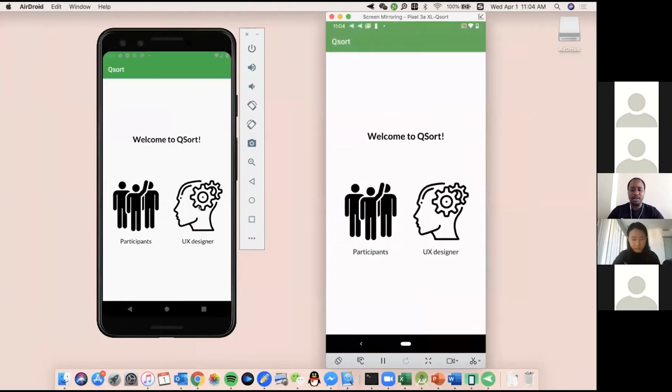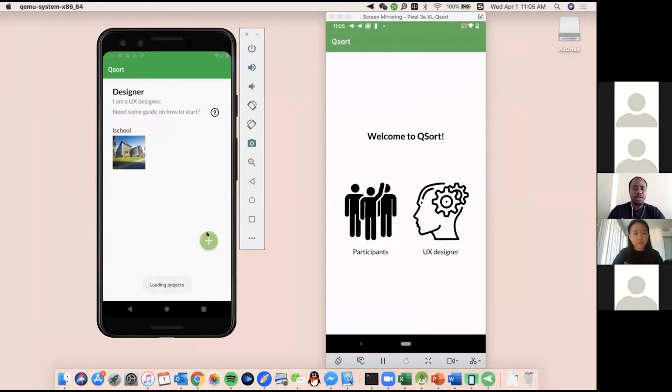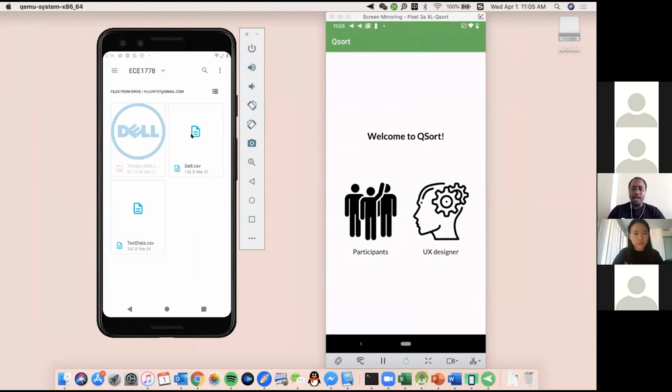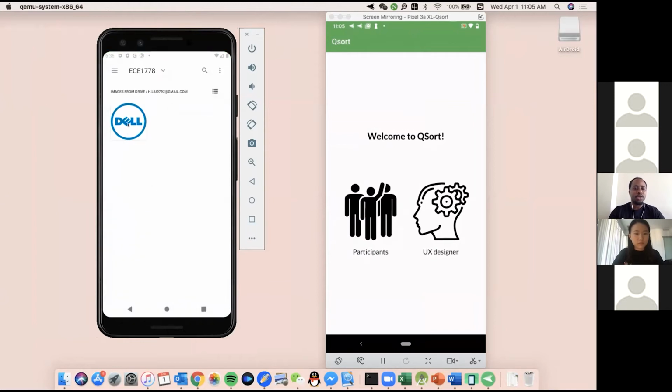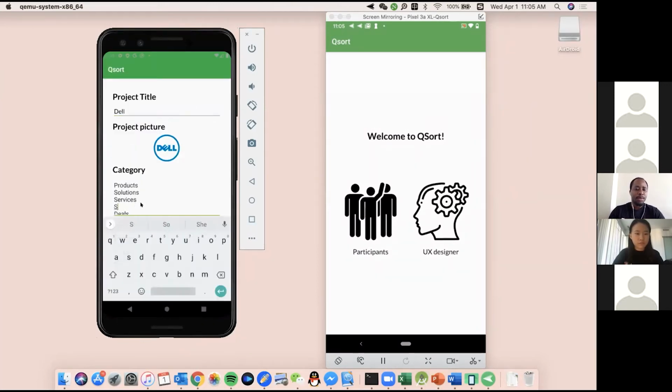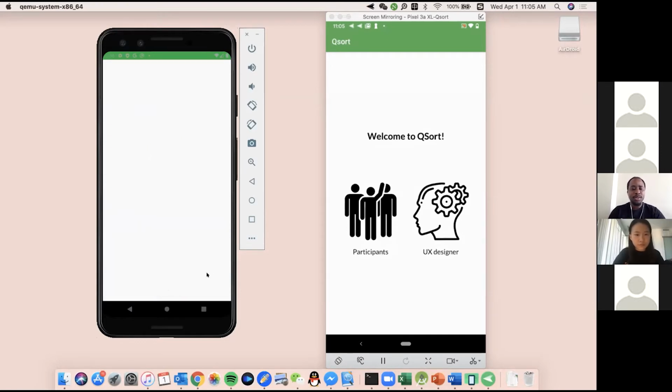Hi, my name is Joseph, and I'm a UX designer at the University of Toronto. I just got a big contract to redesign the website for Dell, and I've decided to use the Qsort app to do this, since I can share it with a lot of the remote users that will be part of this website. I'll start by creating a new project, and then add the data which I created earlier. I'll give it a good name and pick a nice logo for the project. Maybe I'll remove one of these categories so I don't have too many. Then I'll submit my project and wait for it to be created.